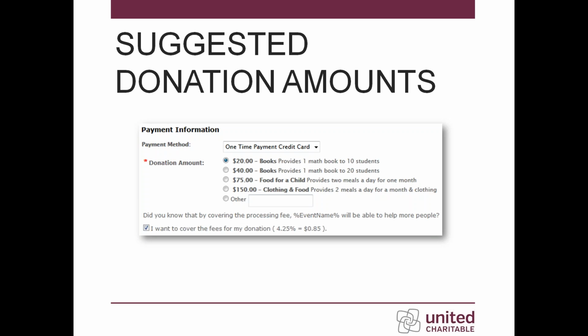The example that we have on the screen here is $20 provides one math book to 10 students, $40 provides one math book to 20 students, $75 provides 2 meals a day, and you get the rest. So having that visual there, or having that information there, allows the donor to connect and want to give more.